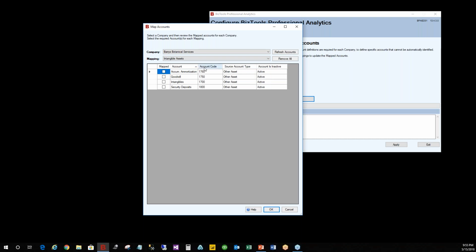And we'll select the intangible assets, the goodwill, and the accumulated amortization. In this example, we won't select security deposits. We'll use that for another category a little bit later on.